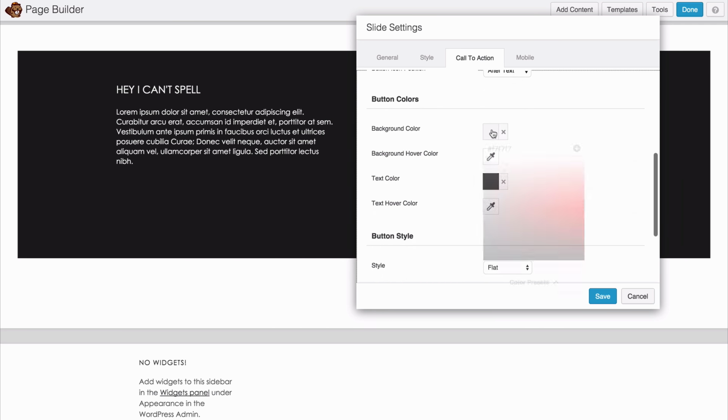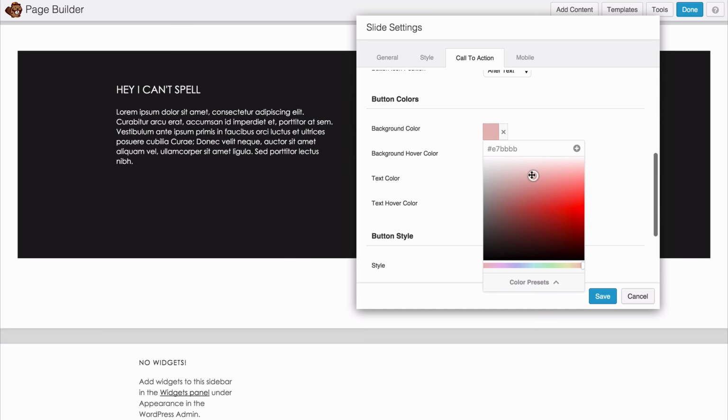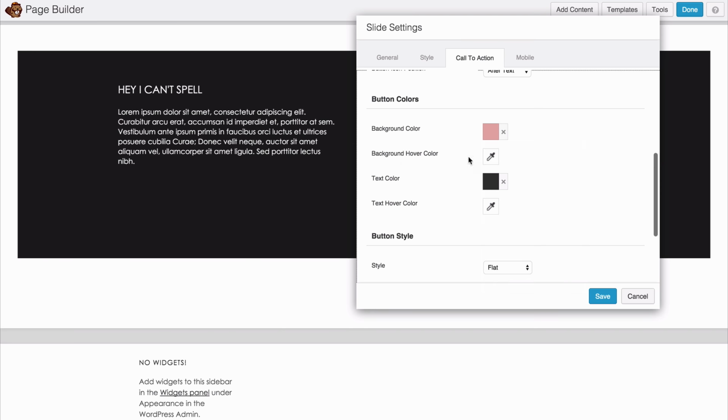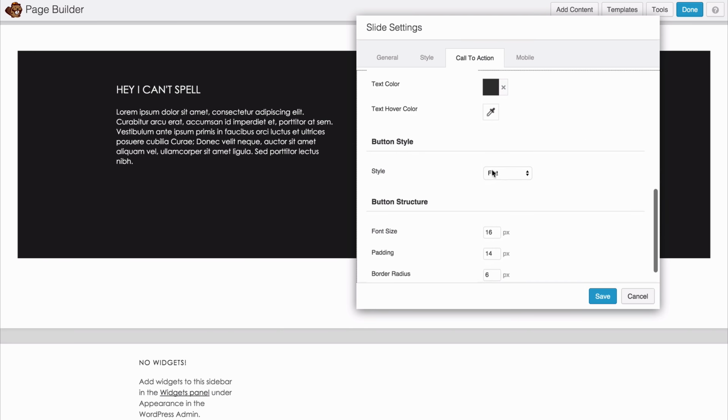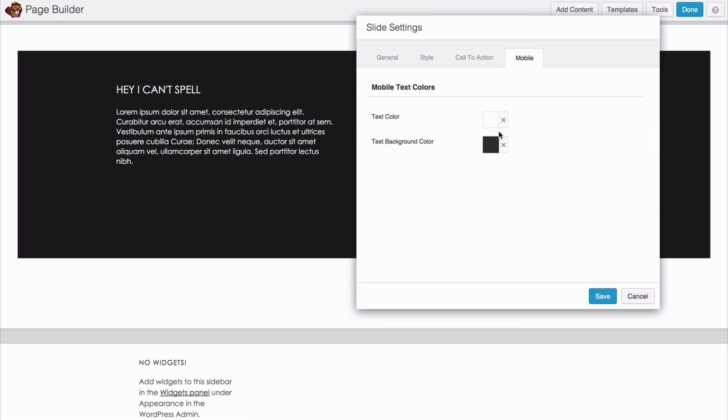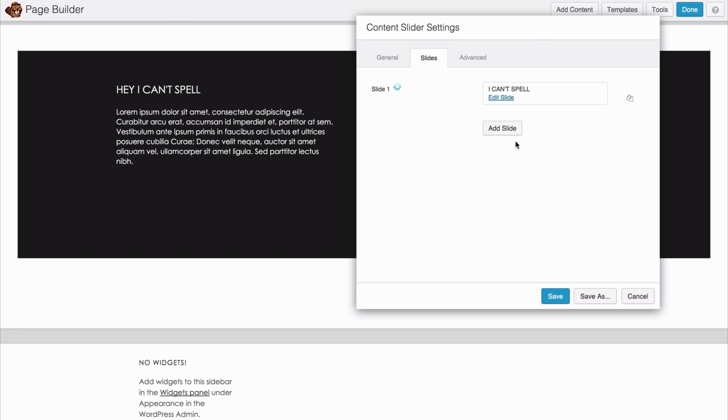You can choose the colors. And the really great thing I like about this is that you can save the colors. So if I want to use this color over and over again, I can click here to save the color. And here we've got our background hover colors and so on. We've got different styles for the buttons, and we can customize the size of the button, the padding and everything. And we've also got another tab up here for mobile, so we can change what this actually looks like on mobile. So I'm just going to press save for now.